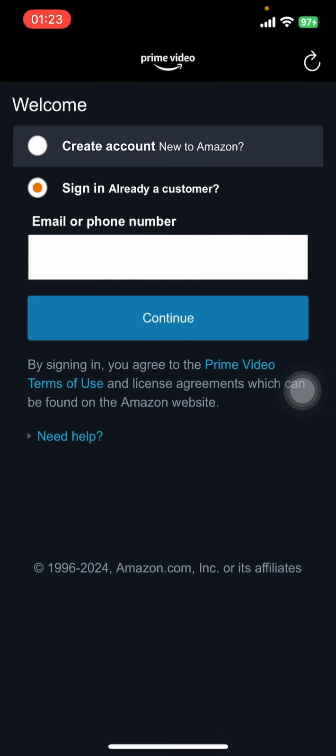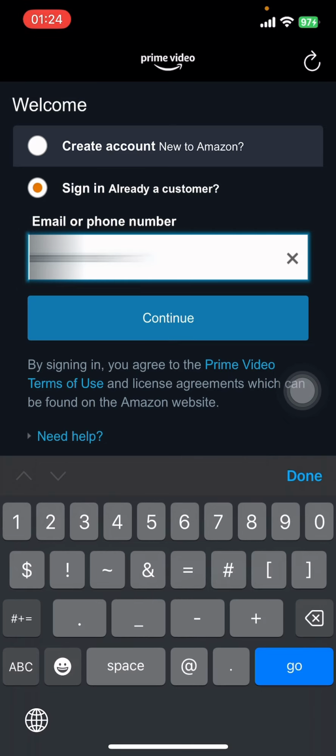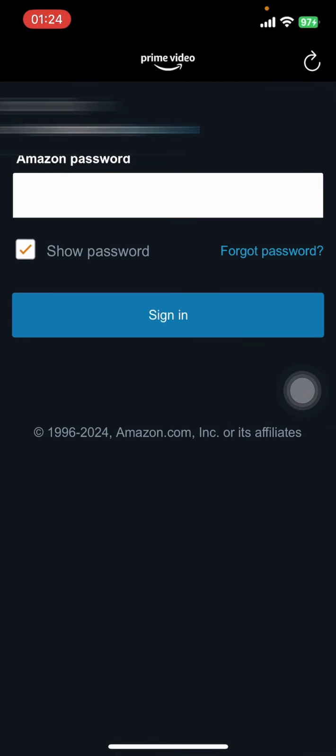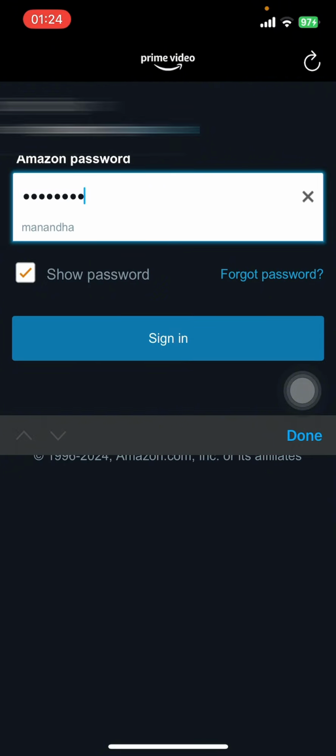Now on your screen, you can see options like create new account or sign in. Under sign in, they will ask you for email or phone number. All you have to do is type in your email. Make sure you type in your email correctly, or you can also give your phone number which is linked with your Prime Video account. Tap on continue, then they will ask you for your password. All you have to do is give your correct password. Make sure you don't make any mistakes while you type in your password.